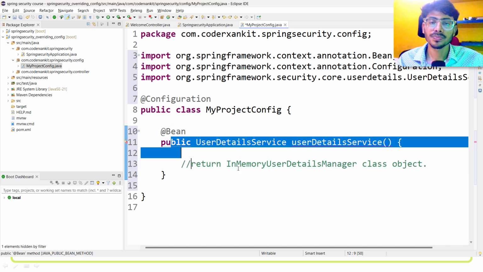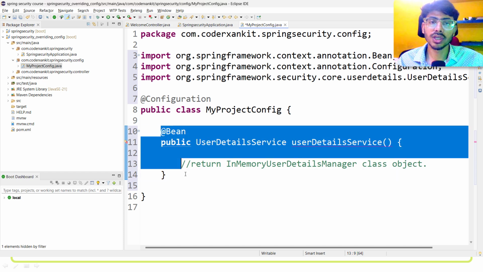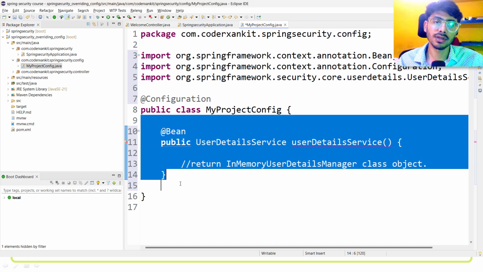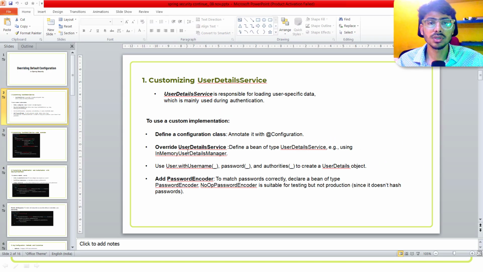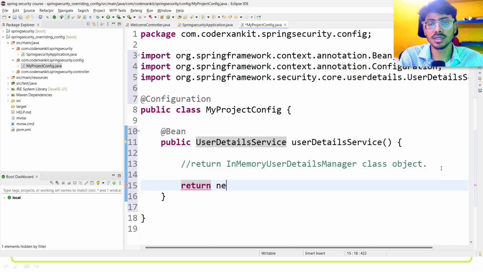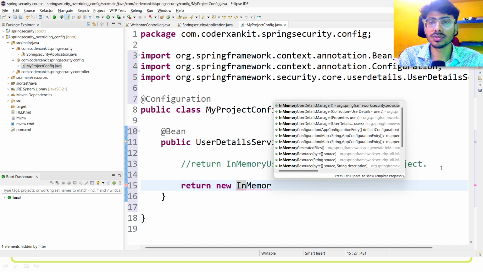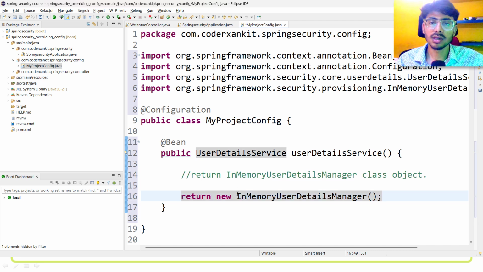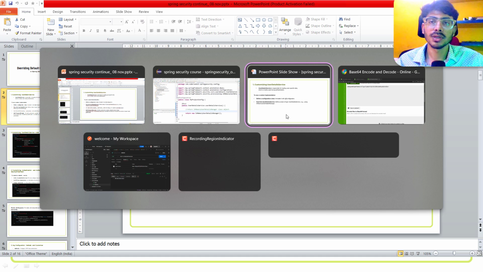Okay, so before this we need to configure one user, right? We need to pass the value of the user. So if we go here, InMemoryUserDetailsManager, let's say I want to return it. Let's say return a new InMemoryUserDetailsManager. If you write it like this simply, this InMemoryUserDetailsManager object will be created, but we have not configured any user.